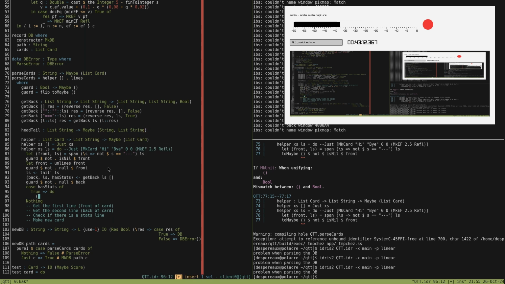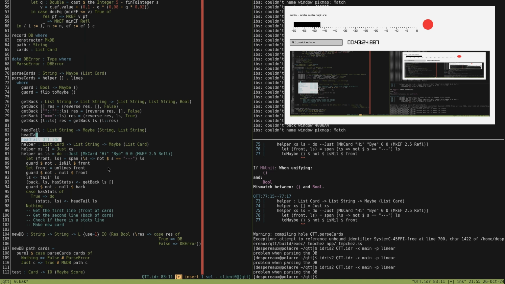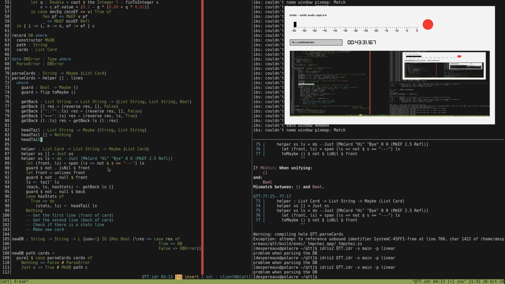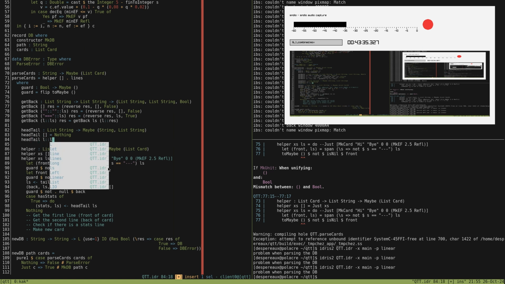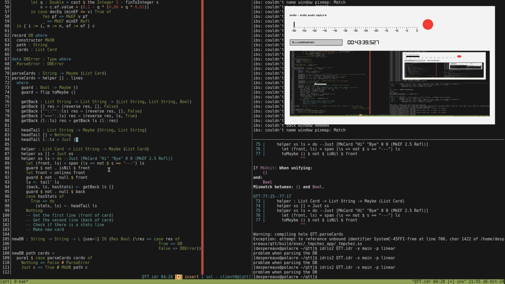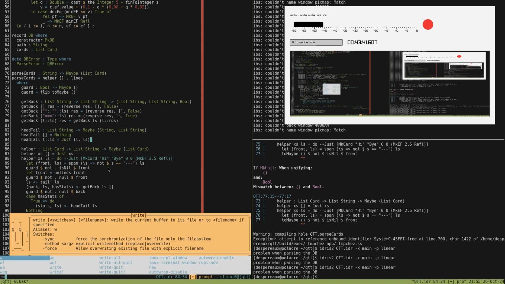So here I want stats ls to be equal to head tail of ls. Okay. And I didn't actually write the function. I just wrote the thing. So this is nothing else. We'll test if I have to write it. I don't think I do. Else this equals just ls.